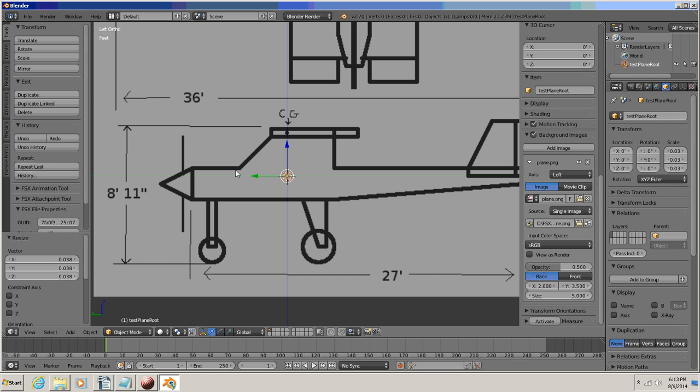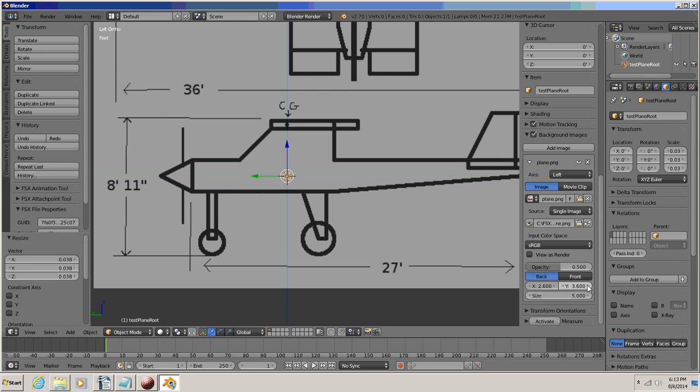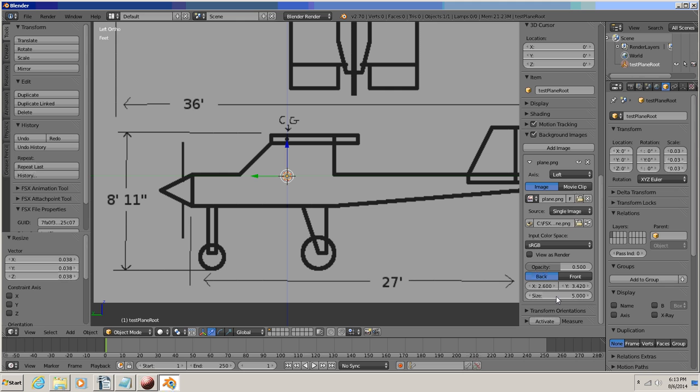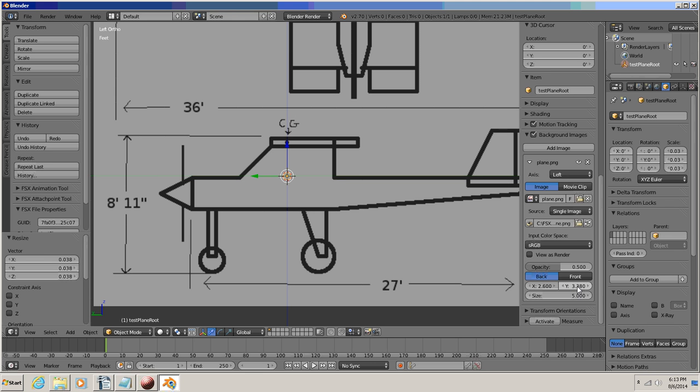So what I'm going to do to make it easier, I'm going to line it up horizontally about the top of the plane right there. So I'm going to move the Y. Oops, wrong way. Oops, wrong way again. That's pretty good. We're going to leave that right where it's at for right now.